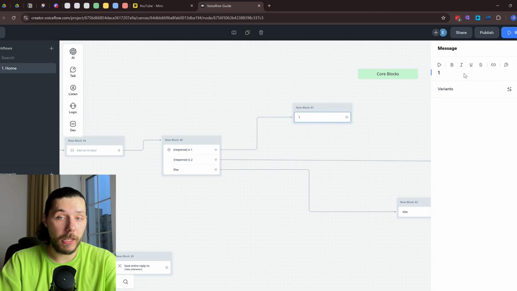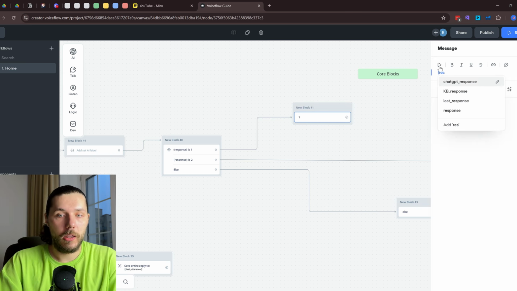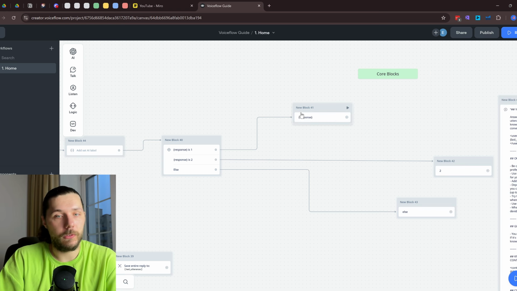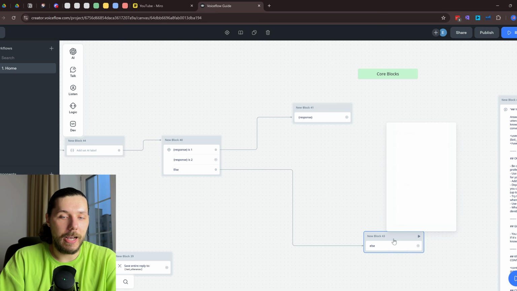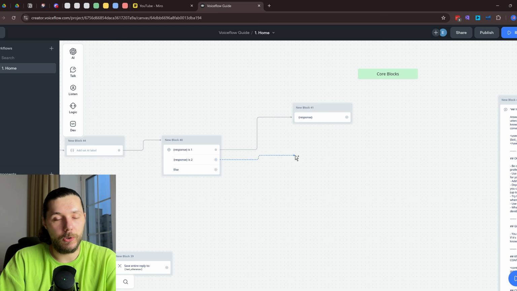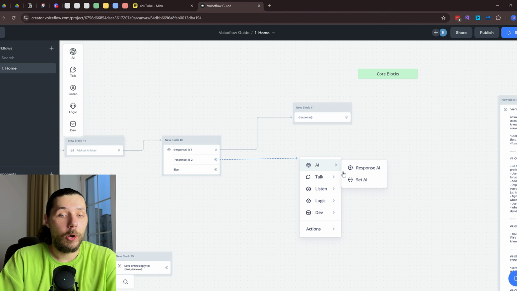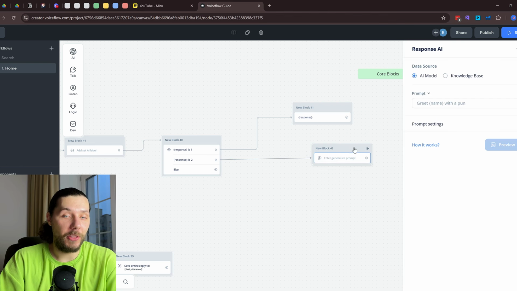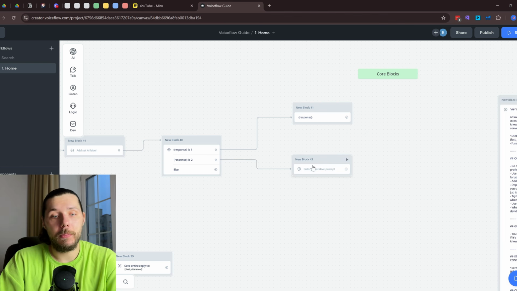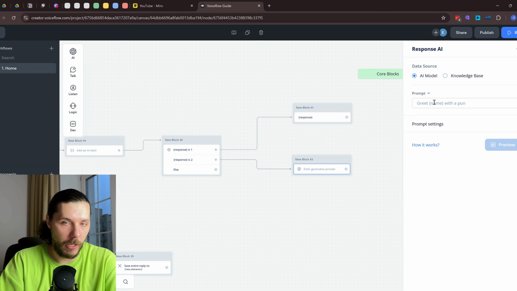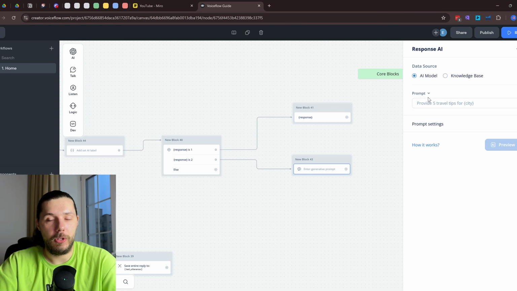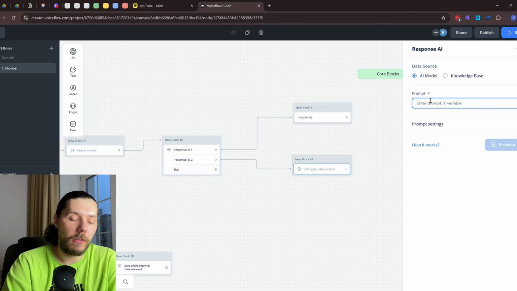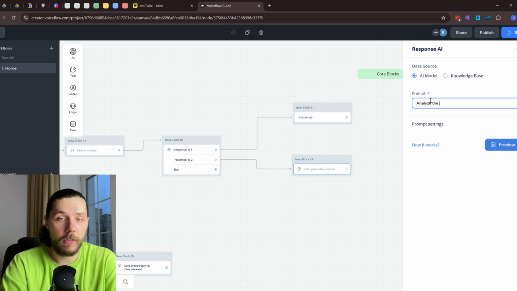And now let's display this, right? So we can display the response to the user, right? So it's like pretty short message. But if it's not, so for example, if it's 2, then we will do another AI step. But here we can do the response AI because we already want to display something to the user. Here we can say analyze the response.